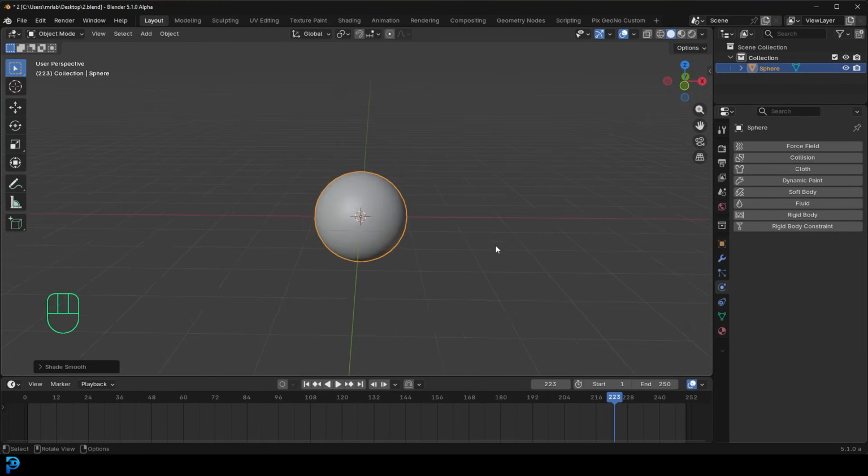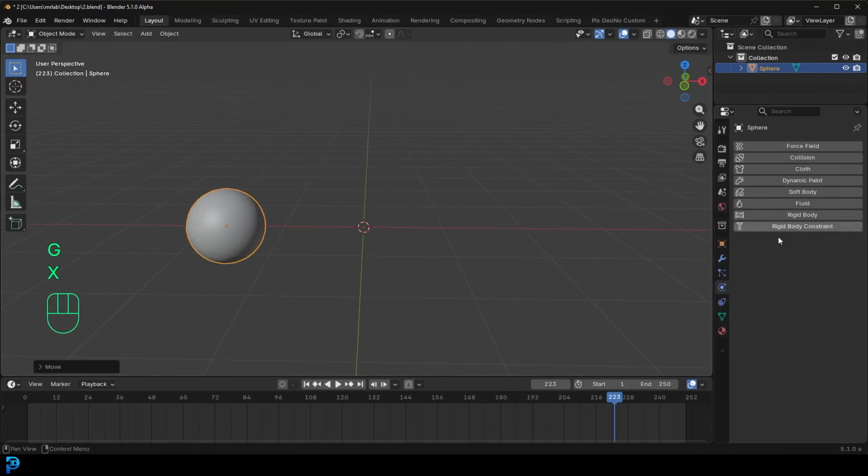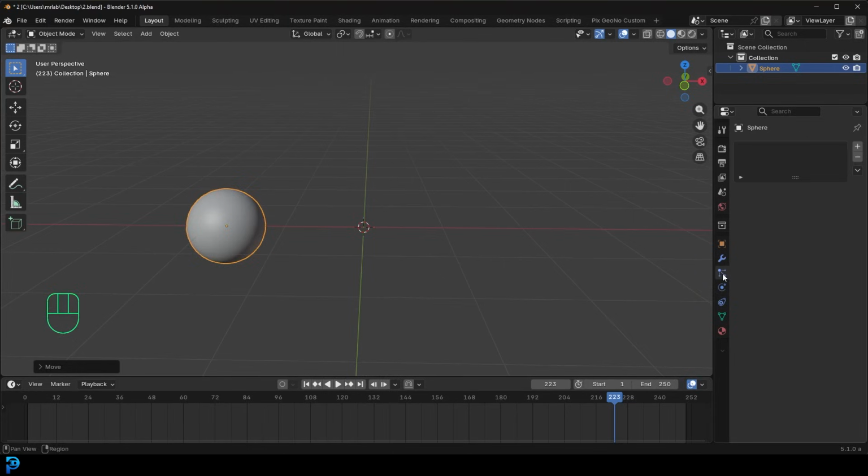Right click and go shade smooth. S to scale it down a bit. And let's go G, X, move it over like so. Then let's go to our physics. Actually, let's go to our particles instead. We're gonna go to our particles here.